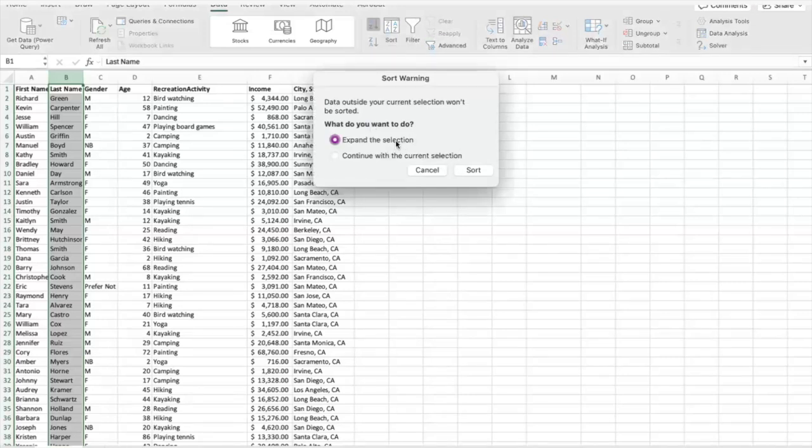And you'll see that this comes up every time you try and sort something. You have an option to expand the selection or continue with the current selection. You always want to select expand the selection because if you don't, it will only sort the information in that one column. It won't sort the other columns. So then you'll mix up all your information, kind of like a Rubik's Cube. And we don't want to Rubik's Cube our data. We want to keep it all together.